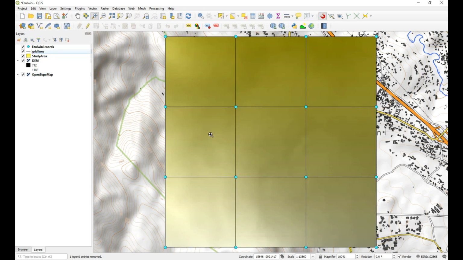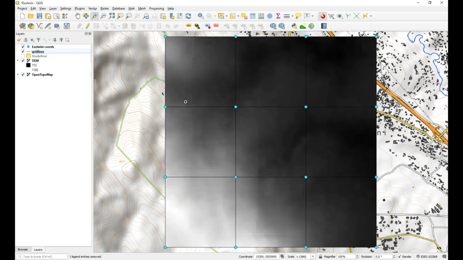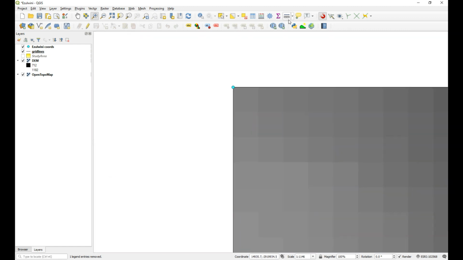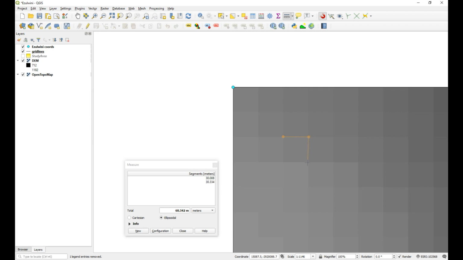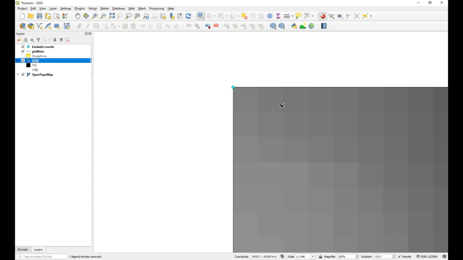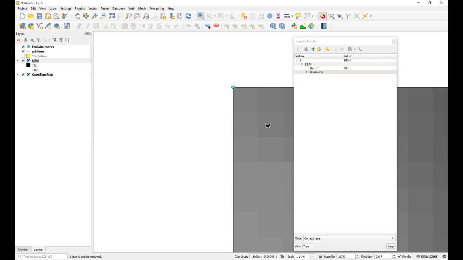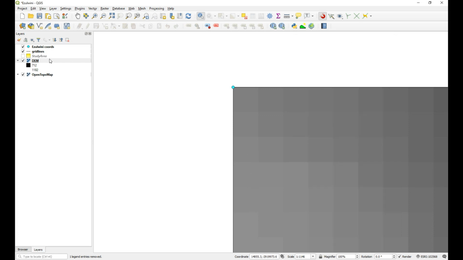Now this SRTM is an elevation file. Each cell is an elevation value, and they're 30 by 30 meters. If we have a look at the cells, you can sort of see them here. There should be 30 meters. There we go, 30 meters by 30 meters. And each one of these will be an elevation. So the bands are elevation above sea level in meters. Okay, there we go.